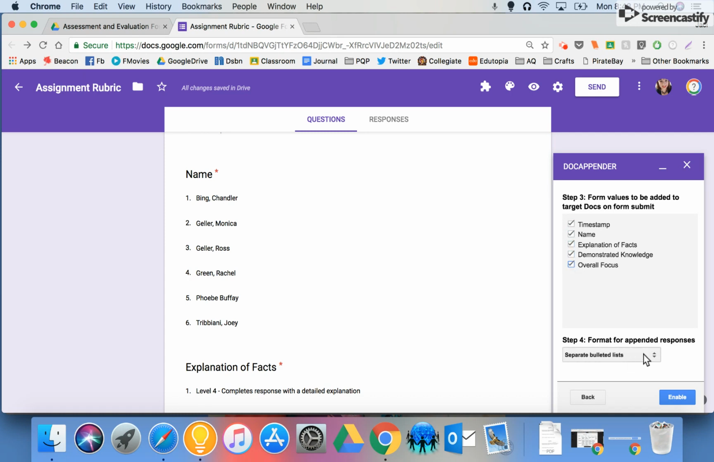And down here you have a few options. This is how you want your information to be displayed. You need to choose from this drop-down list. So your options are separate bulleted lists, separate vertical tables, and rows in a single horizontal table. I prefer to use separate vertical tables if it's something that I'm submitting for the students, like a rubric. And if it's an assignment that my students are submitting for me, I use separate vertical or separate bulleted lists just so I can tell the difference quickly when I'm looking at their file. And I'll demonstrate what those look like in the next video.